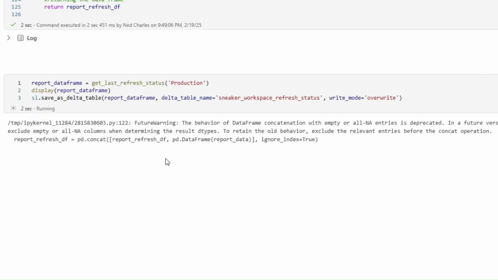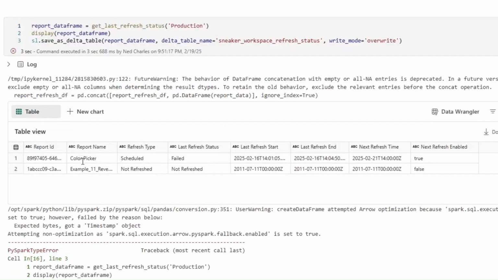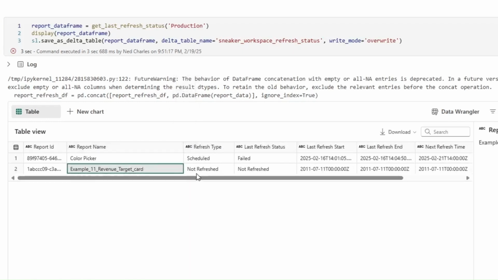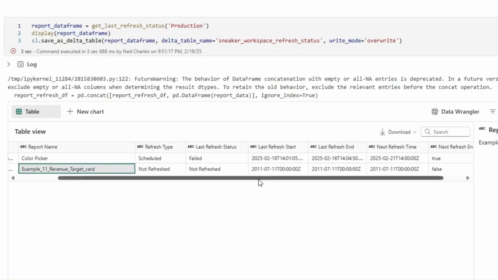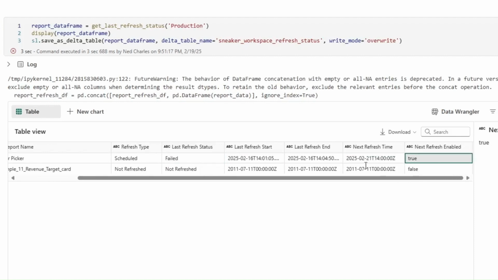As you can see, it will go through and boom, it just picked up on the two reports that are in that workspace. So we have color picker, an example 11 target card. You can see I don't have a gateway, but you can see the last scheduled refresh failed, the next time it's scheduled to run, and if the refresh is enabled.